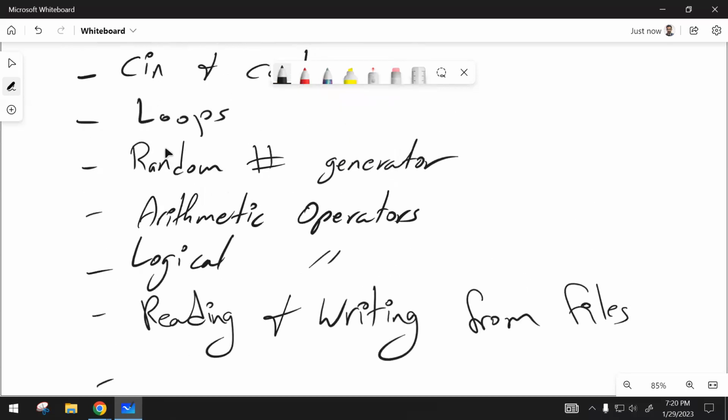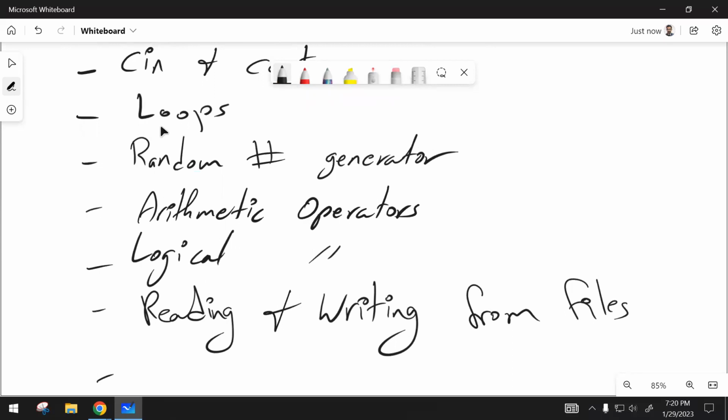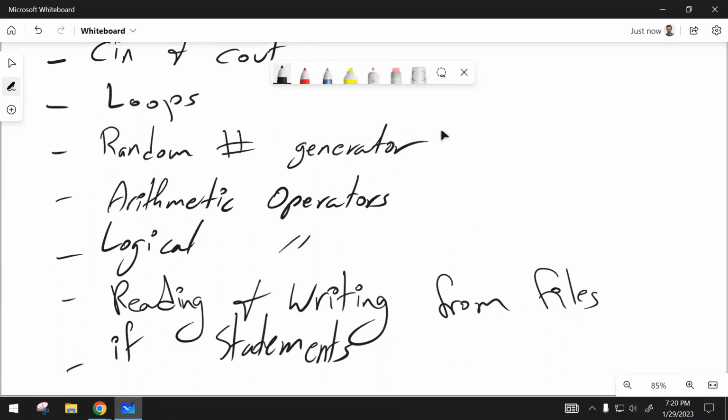I'm going to ask you to write a program that does this and does that and then displays X or Y. So the program I'm going to request revolves around these topics. It involves cin and cout, loops, random number generator, arithmetic, logical operators, and of course if statements. If statements are very important. So it revolves around operators, reading and writing from files, and if statements. So this is it for the review.